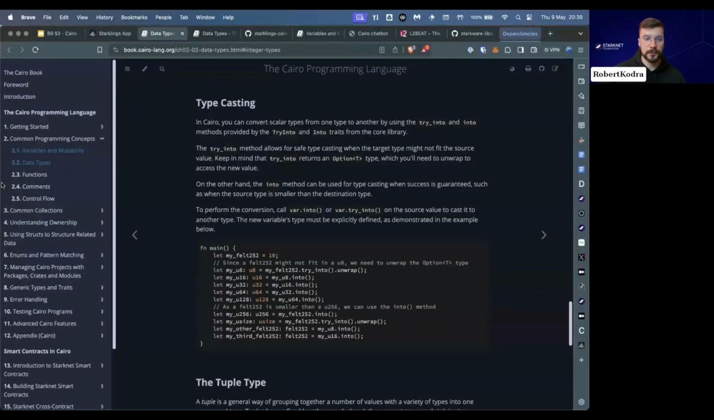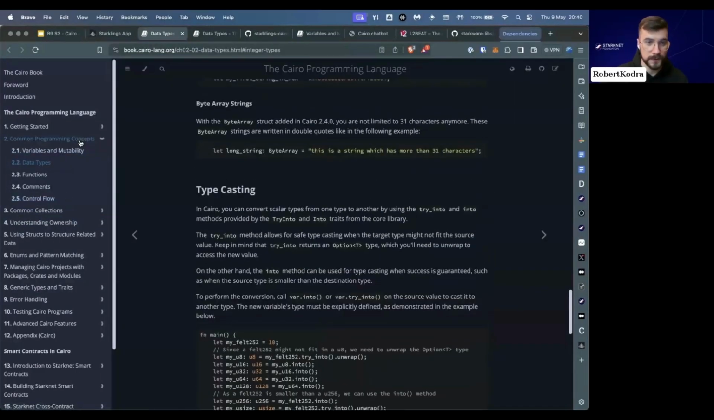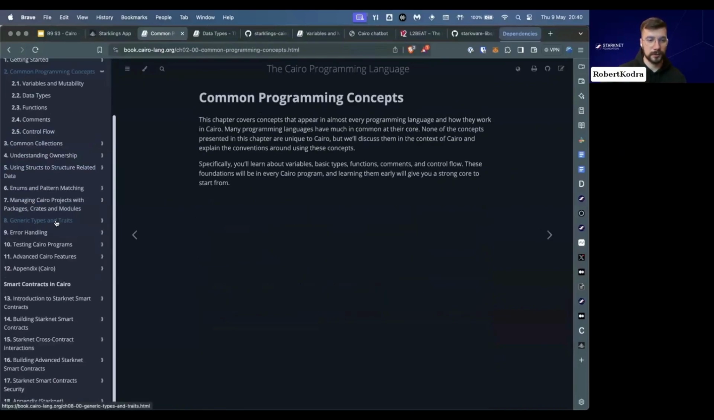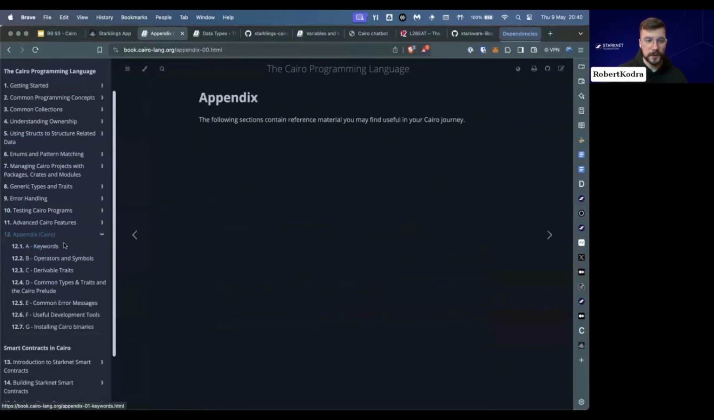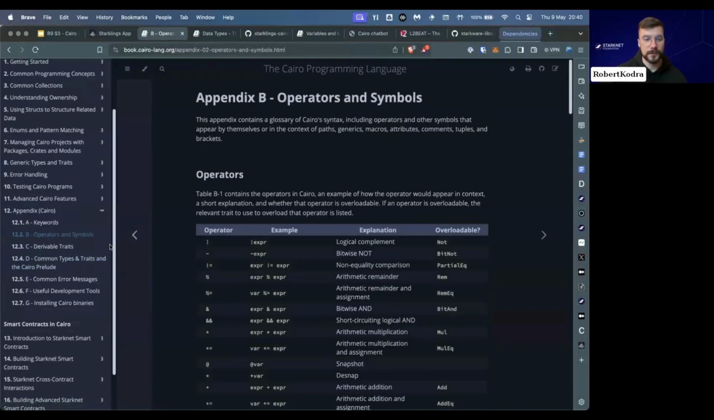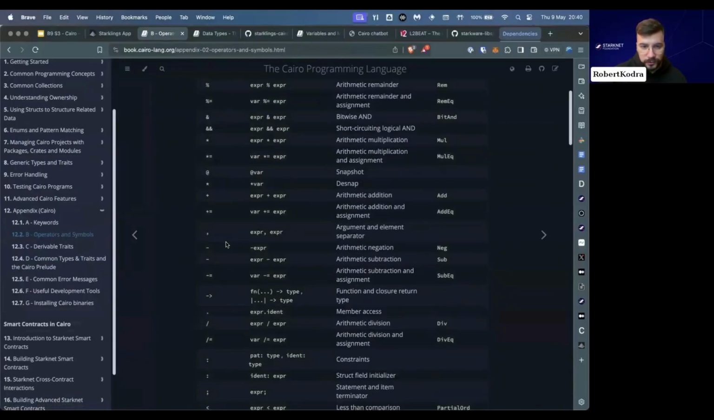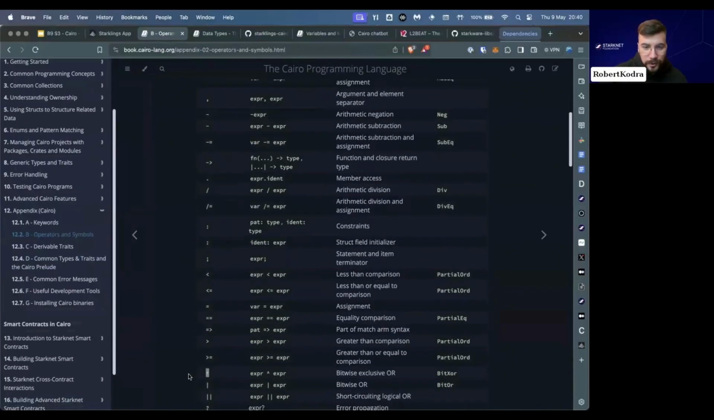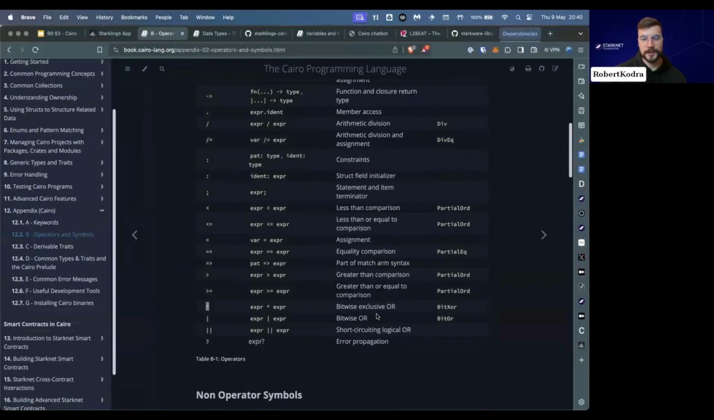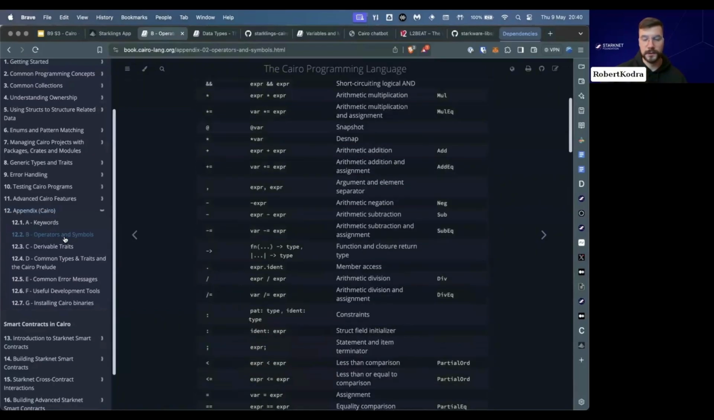Now, let me go back to the Cairo book. Again, use it as a Bible. It has a lot of helpful information. If we go to the appendix, you can see what operators and symbols are supported. In this case, I'm looking at this hat. I forgot the name of it in English. This one. This is basically a bitwise exclusive OR operator, right? So it's not to the power of 3, it's a bitwise exclusive OR operator for two expressions. If you're interested to learn more about the different operators, you can check this section.